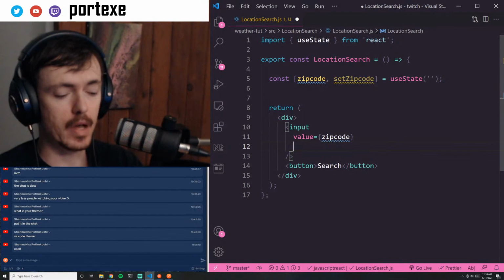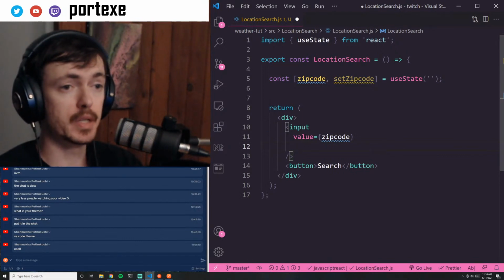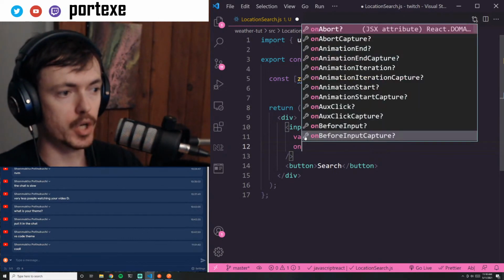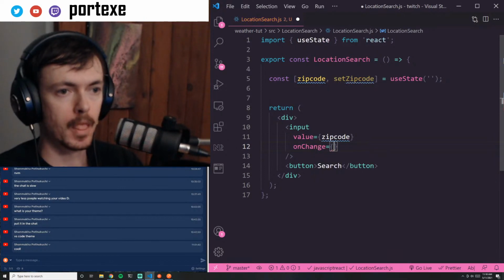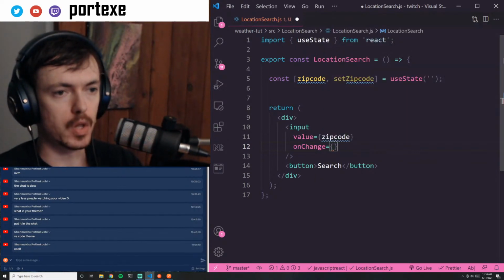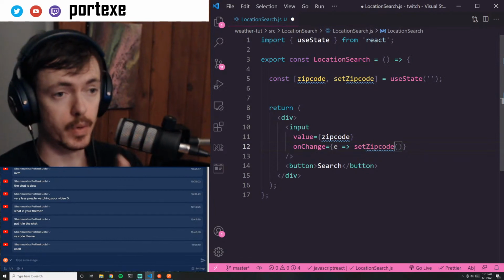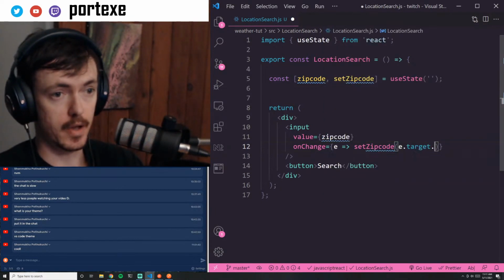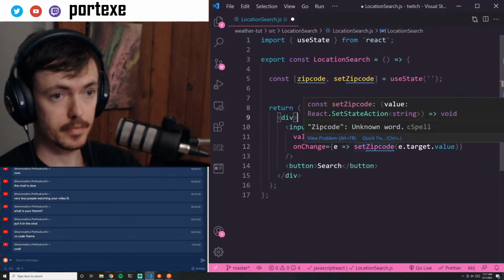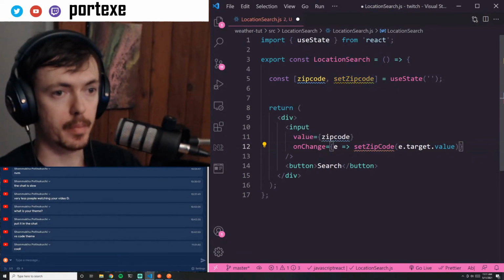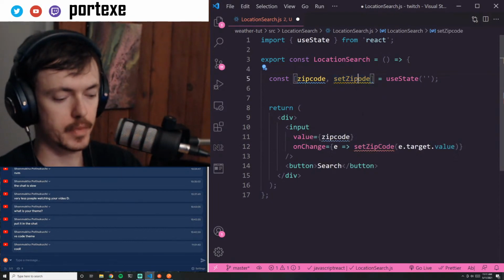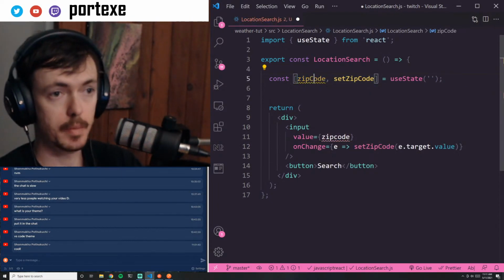Now, whenever that value changes, whenever we type into the input, I want to update the zip code. So onChange, the val, or we could just call it the event because it's an onChange event. Just short, we'll say e for short. setZipCode equal to e.target.value. Okay. I'm going to capitalize the C in zip code so that my editor will stop complaining about misspelled words.